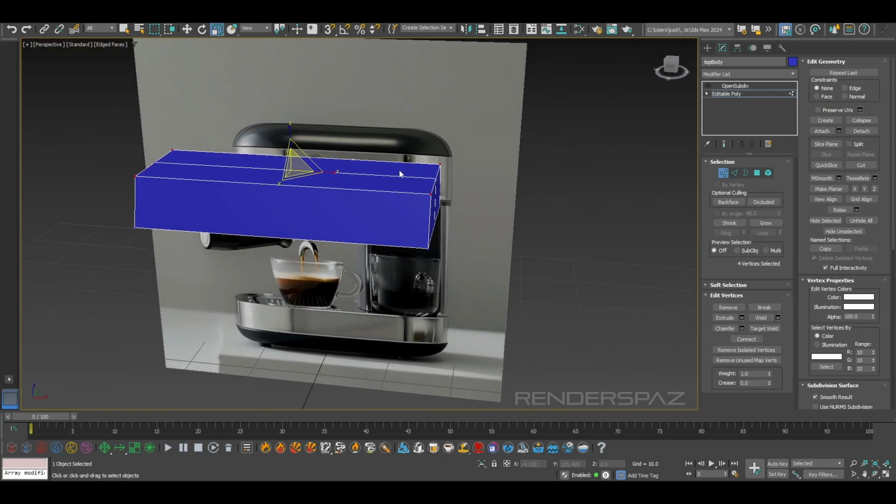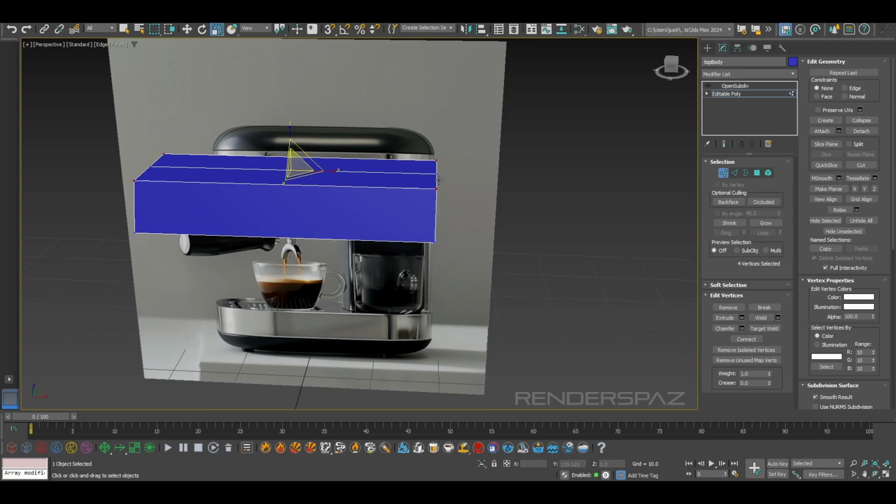So I'm going to scale it on the Y a little bit here. Maybe let's grab these points and go on the X.